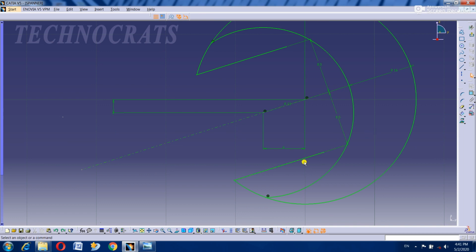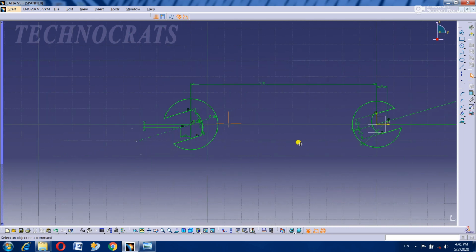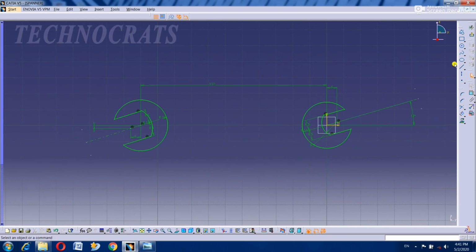You can see that these two lines are not touching this line, so extend these two lines by using this trim command. Click on this line and click on this line, click on this and extend it up to this line. Okay, this is complete. Our two parts or two geometries are complete.